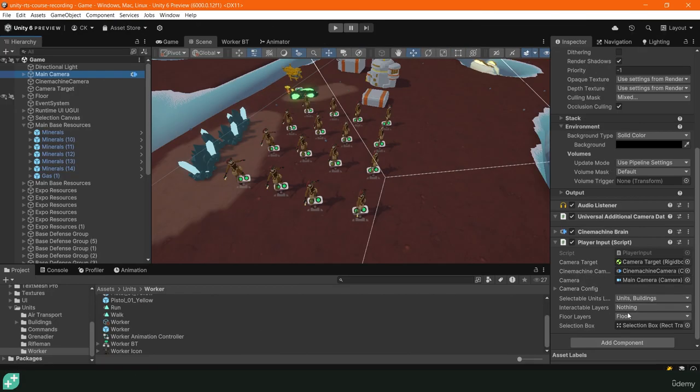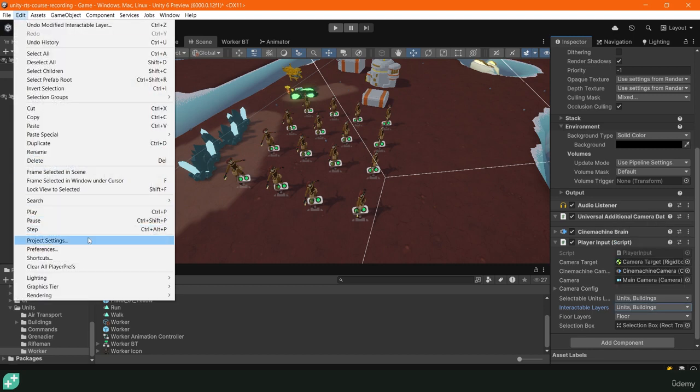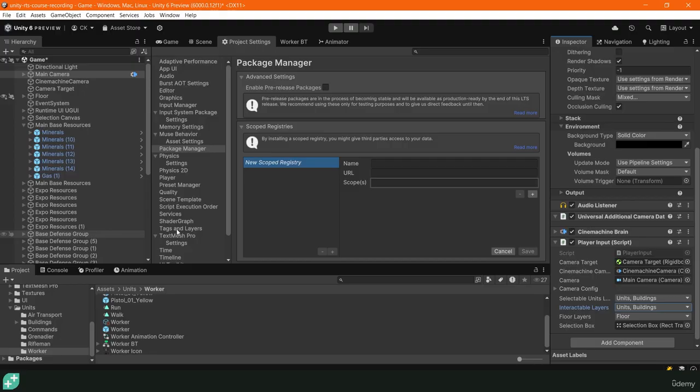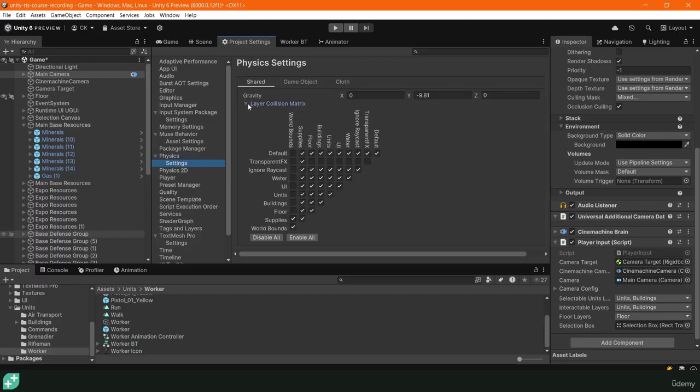Back over in Unity, our interactable layers, we want to set up units, buildings, and really we probably want a new layer for our supplies. So let's set that up, edit, project settings. Let's go to tags and layers and add a new one for supplies. In our physics settings, in our layer collision matrix, let's also make sure that the world bounds does not collide with supplies, and supplies does not interact with transparent effects.